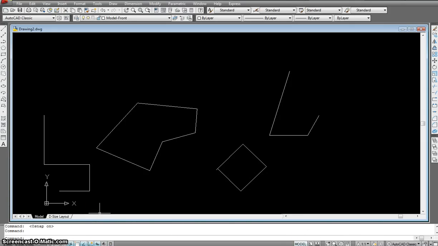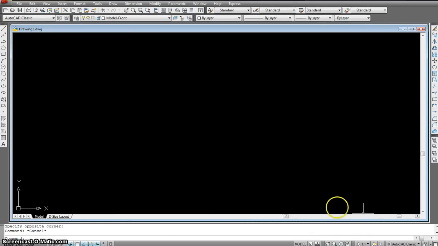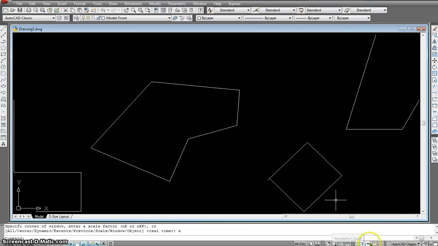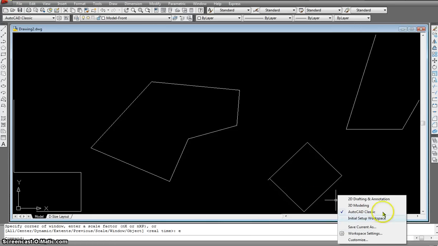Now going over here, I can toggle between model and paper space. I can zoom in and out using my zoom tools. Then I could put in a scale to my drawing. Now again, you use the scale only in the paper space, so we leave that for later on. And then we have the different modes, which is the same as top here, where you can toggle between the different screens.